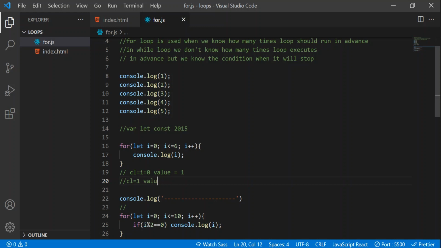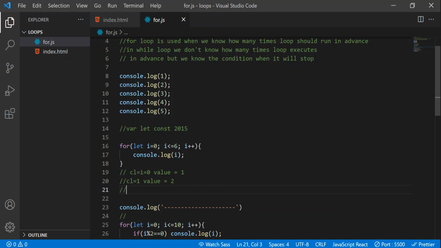Now the value will become 2, because again it will go to that parenthesis and increment the value, right? Now the value will be 2, and again it will check the condition: is 2 less than or equal to 6? Obviously 2 is less than 6, so again it will print 2 in the console, and again the value will become 3 now. So like this the process will go on until the value gets to 6.